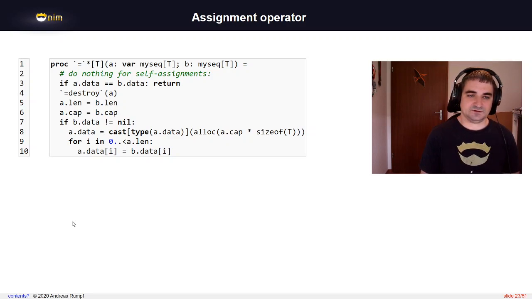But if not, we want to destroy A first, because there might be data inside the sequence already, and we have to free the memory, otherwise we would leak. And then we copy the length and the capacity over from B, and then we allocate a buffer of the size that we wanted to have. And we copy the elements over in lines 9 and 10. And again, here it uses the assignment operator that you can overwrite in your custom types.